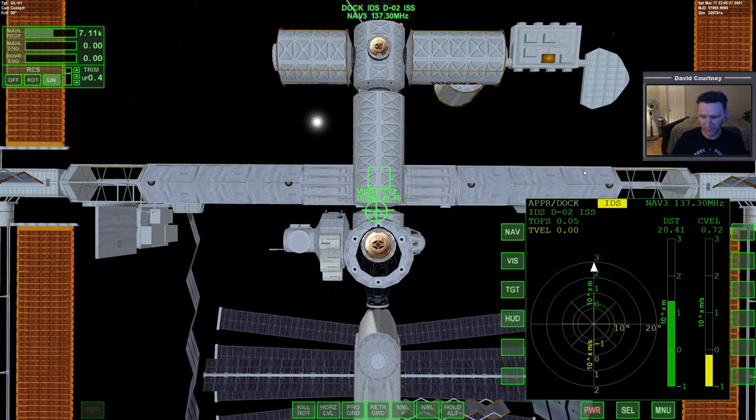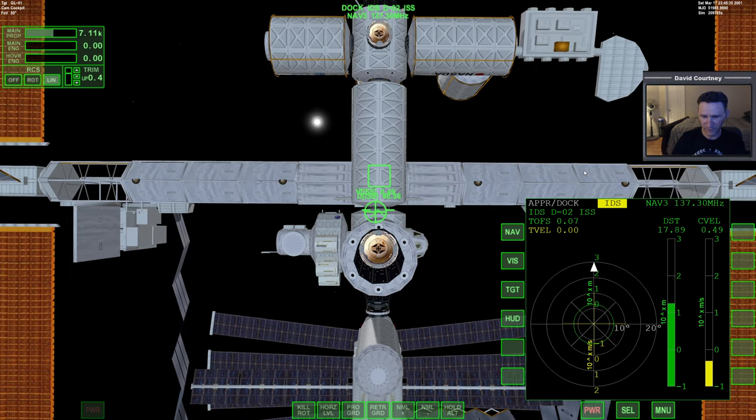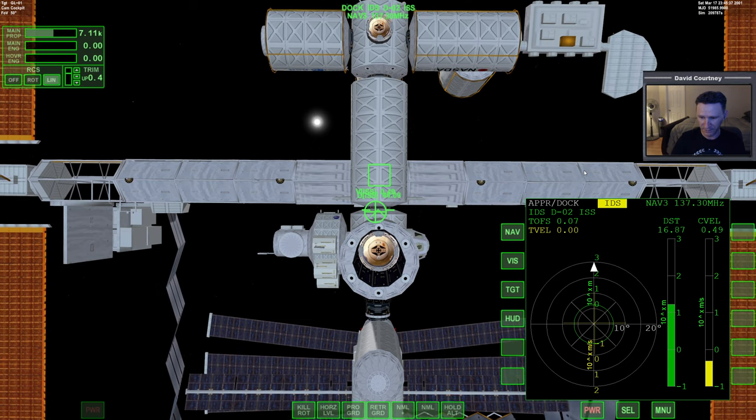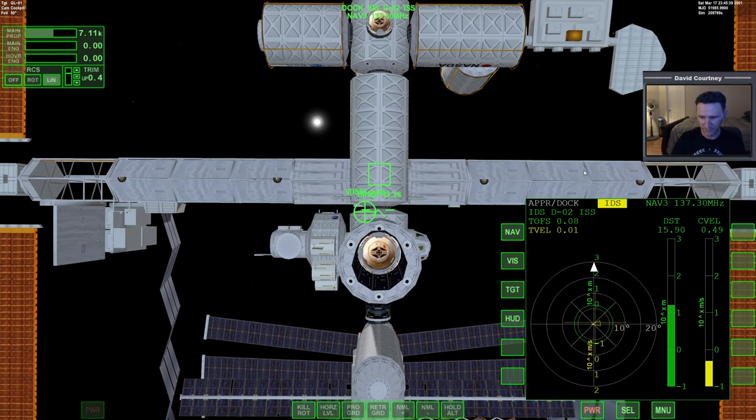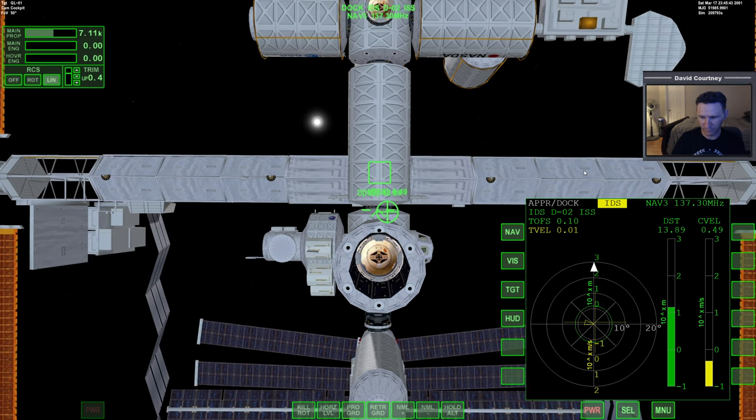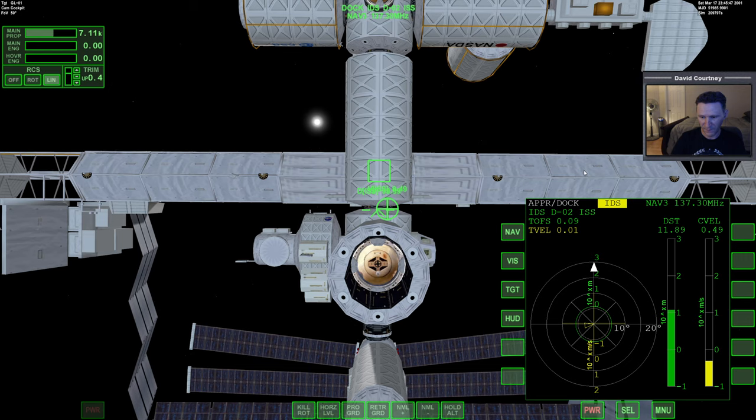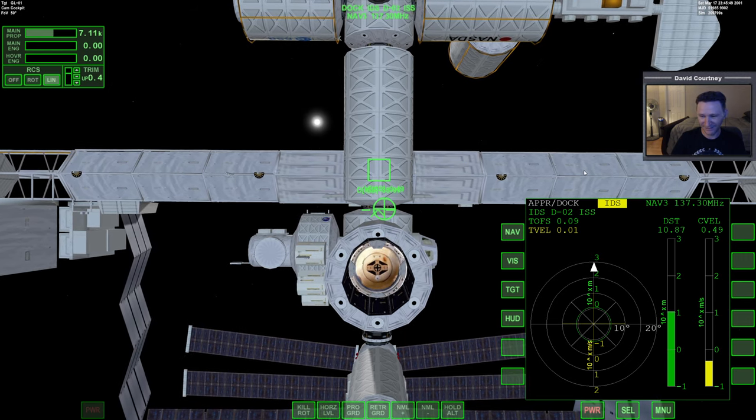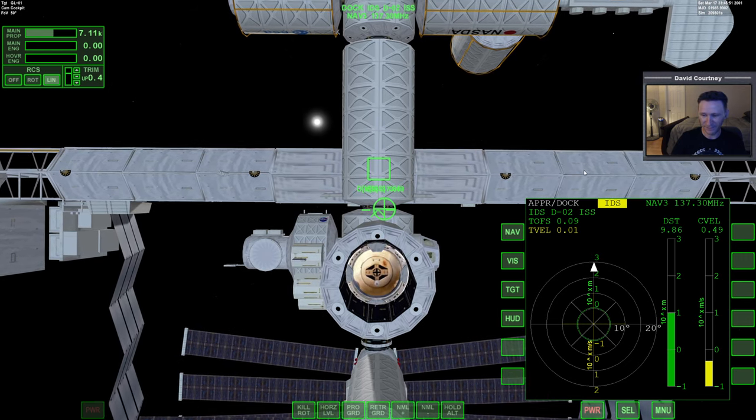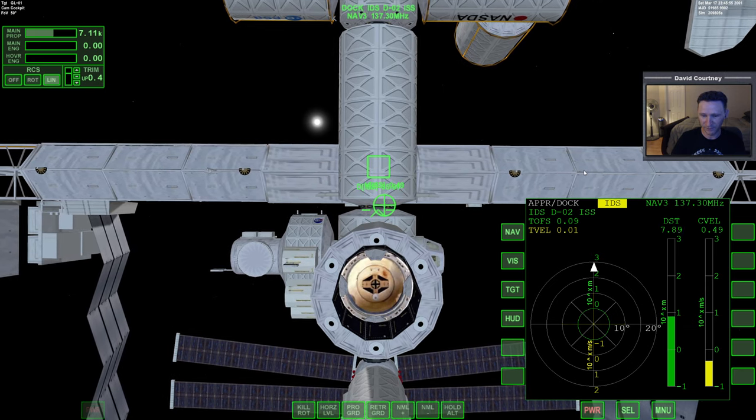Really close now. Let's go ahead and slow things down just a little bit more. 0.5 meter per second. I don't know what the correct speed is for docking. 15. This is actually a lot easier than I thought it might be, but yeah, those complex light models really make things challenging.